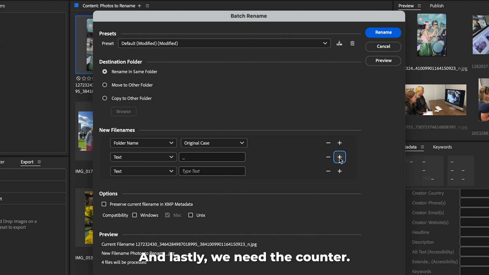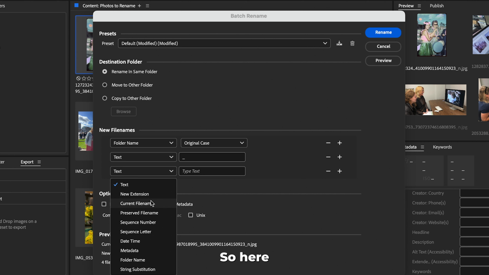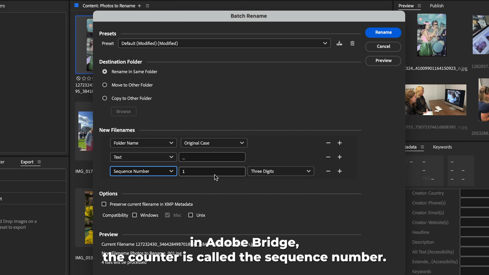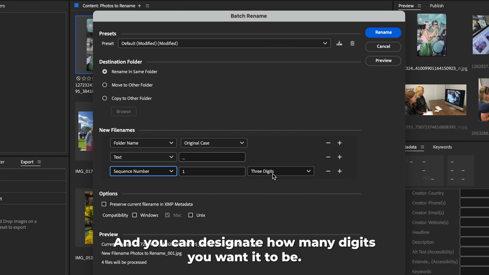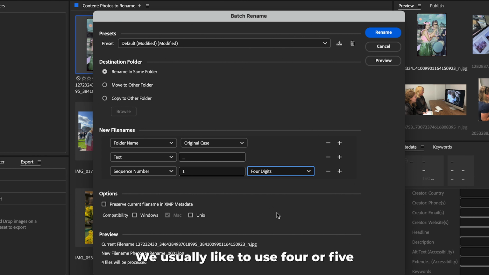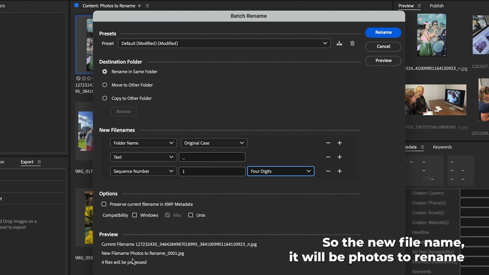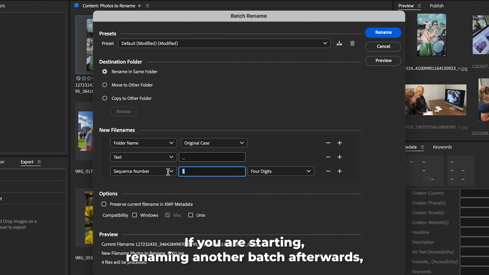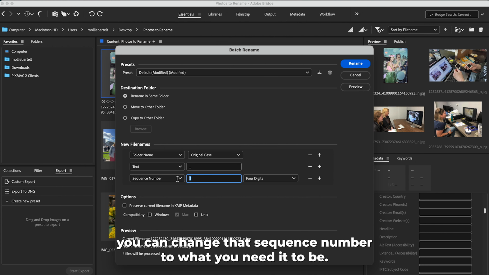And lastly, we need the counter. So here, in Adobe Bridge, the counter is called the sequence number. All right, and you can designate how many digits you want it to be. So right now it's set for 3. We usually like to use 4 or 5, and then that's it. So the new file name will be Photos to Rename because I chose the folder name, and then it's set to start at number 1. If you are renaming another batch afterwards, you can change that sequence number to what you need it to be.